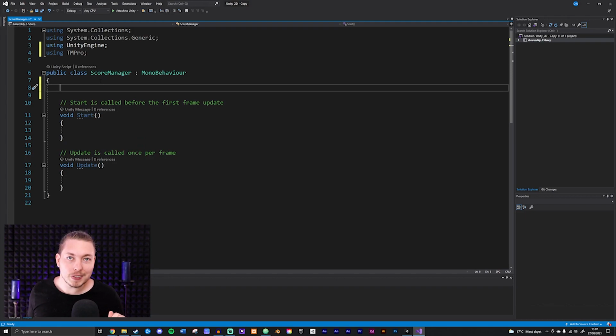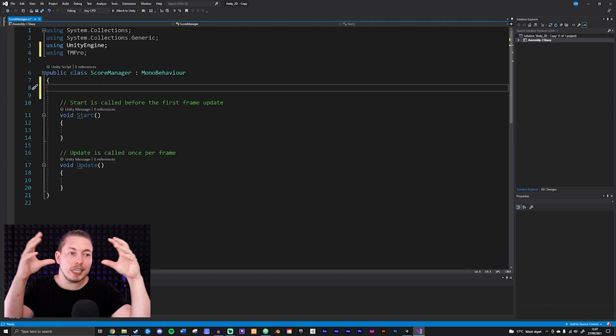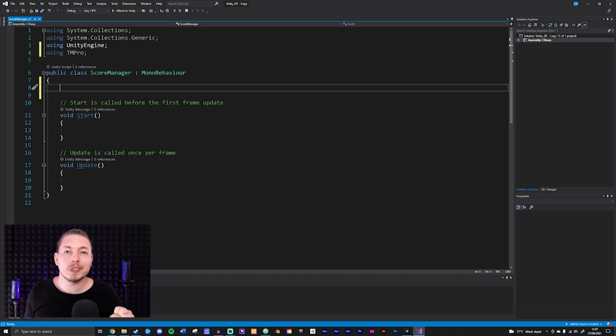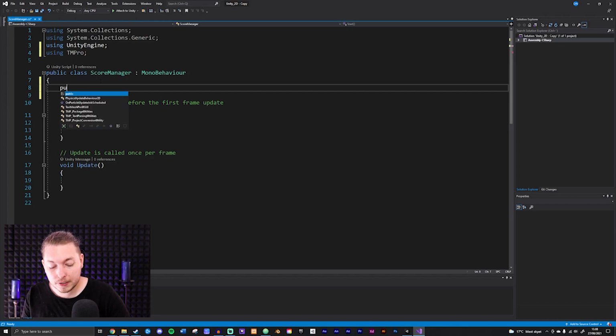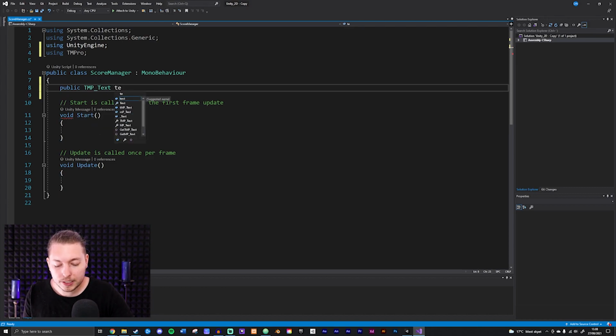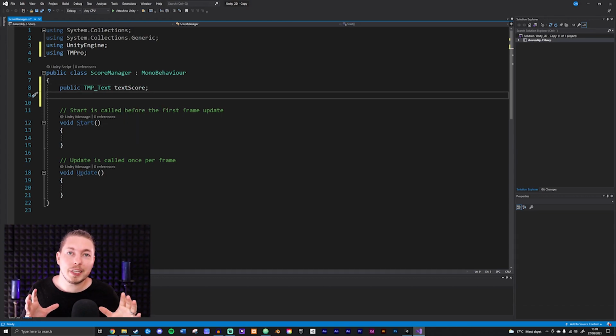So I'll go inside my class called ScoreManager, and I'm going to be creating two new fields. The first one is going to be the actual TextMeshPro object, and the second one is going to be the number that is going to be the score that we update the score with inside the actual text inside our game. So the first field, which is the TextMeshPro object, is going to be a public TMP_Text. I'm going to call it something like textScore, just to give it some kind of name. And then we're going to create a float that is going to be the actual number that we update the score with. So I'll say that we have a public float. I'll just call this one score.